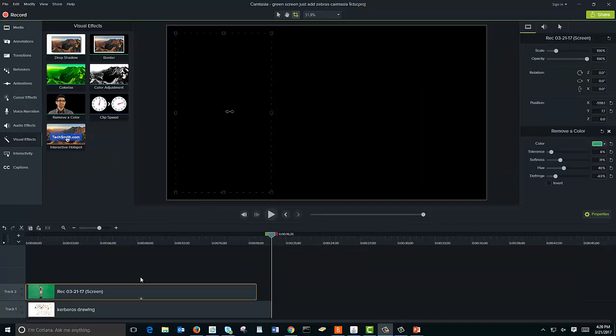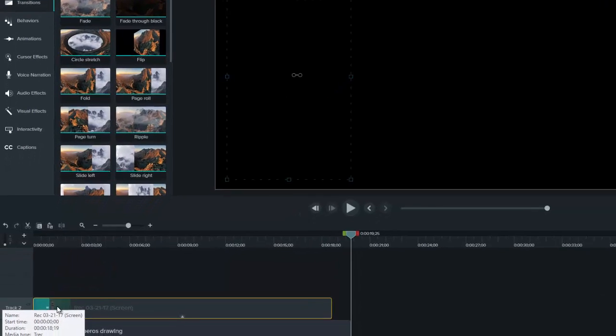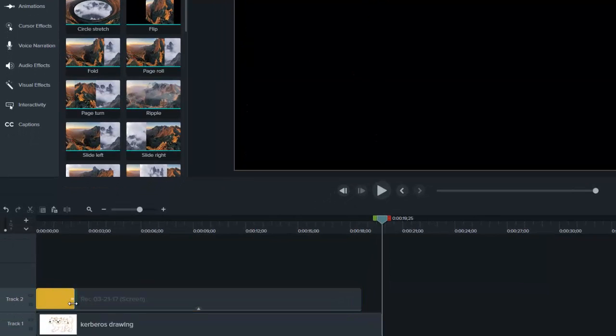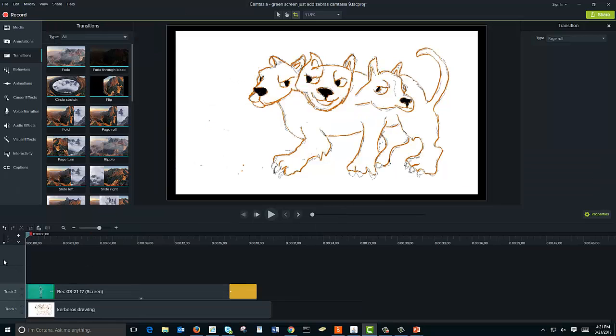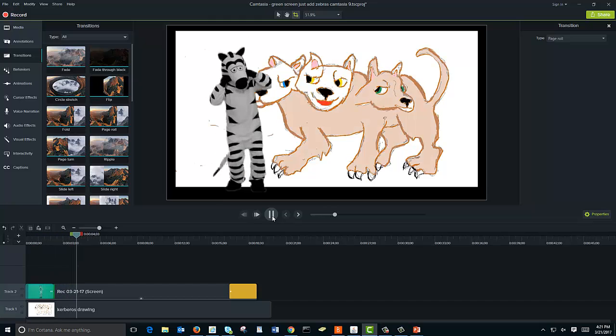If you want to get a little bit fancier, with the zebra selected, we can go to Transitions. And we can select one of these transitions that lets the zebra come into the picture. Let's try side left. And I'm dragging it down to the picture. And here's the transition here, the green. I can left click and drag to make the transition a little longer. And now let's see what it looks like. I'm going to hit play. And you see how it appears to wipe in.